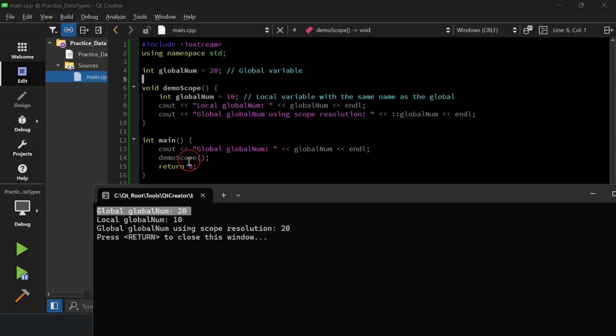Then I'm calling the demo scope function. When I'm calling the demo scope function, the program is going to come here. It starts reading from here. The program will realize we are defining a new integer locally with the exact name of our global variable. It says, okay, it's a local variable, there is no problem. So it is equal to 10.